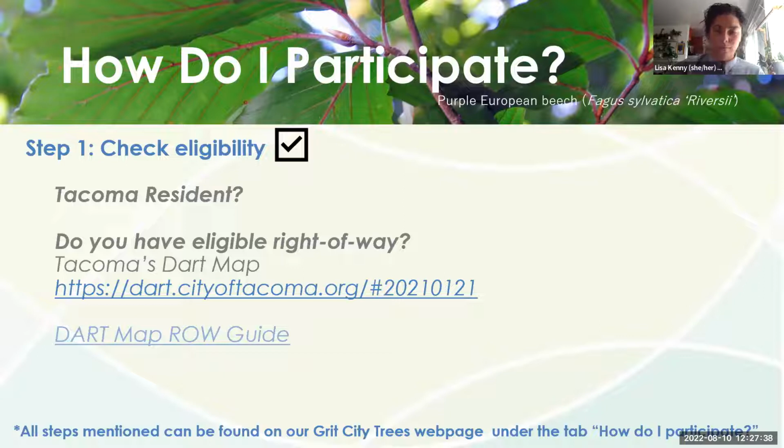And so the right-of-way is typically the space between the edge of the street or a curb, if you have it, up until your property line, right? A lot of times people will self-select themselves out of this program because they don't have a noticeable right-of-way with a planting strip, right? But you might still have eligible right-of-way near your property that will allow you to plant these trees.